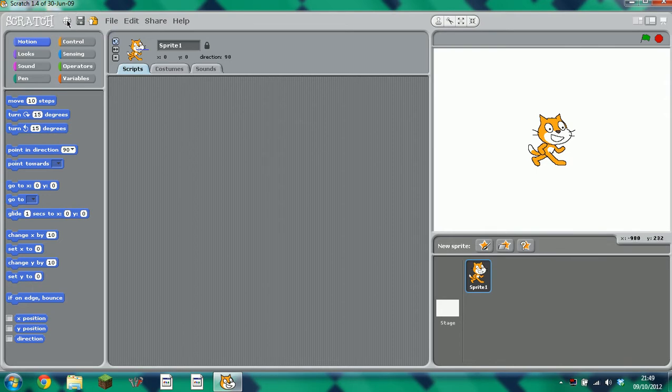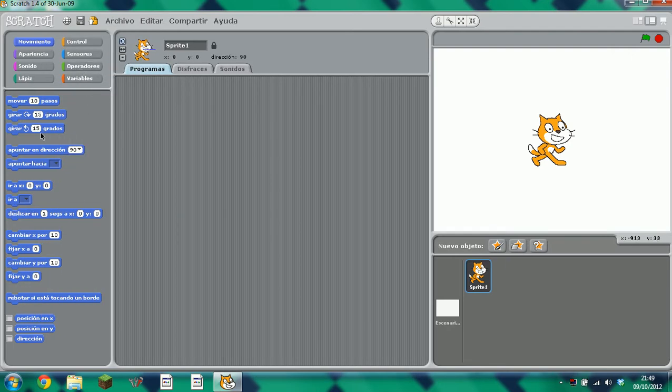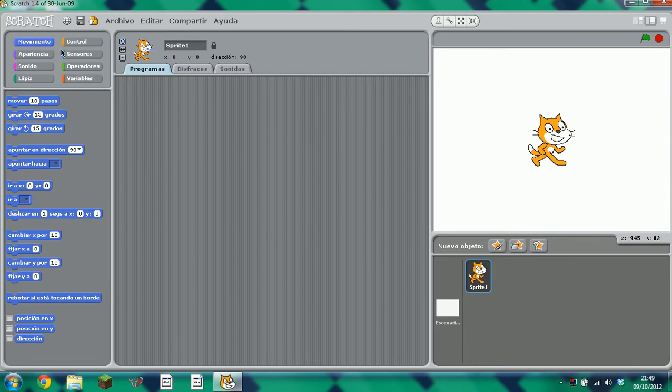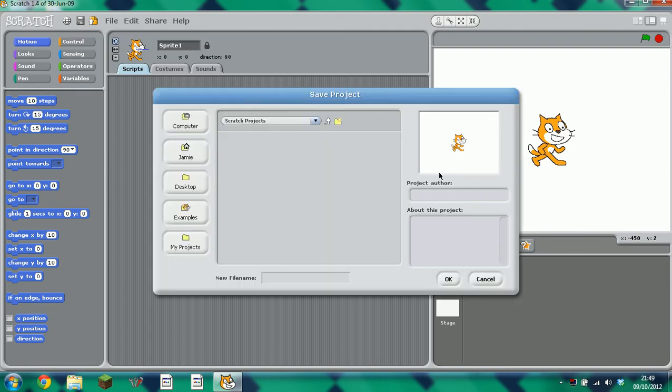This is the language button, so as you can guess, you can change it to whatever you want. I'll change mine to Spanish because, well, actually no, I'll change it back to English because I'm talking in English. Alright. This is the save button, so basically you press it and it will come up and you can type in your name.